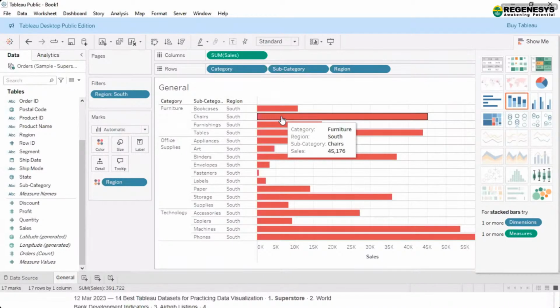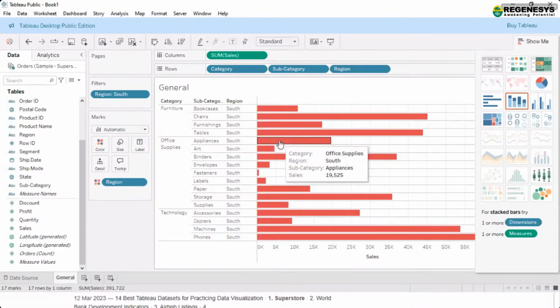If you remember, you can see the tooltip. In this tooltip, I'm getting category, subcategory, region, and sales. All these four things which I have here, I'm getting in the tooltip also.